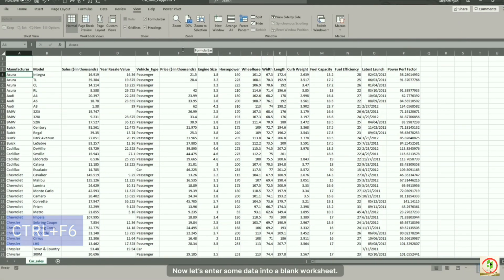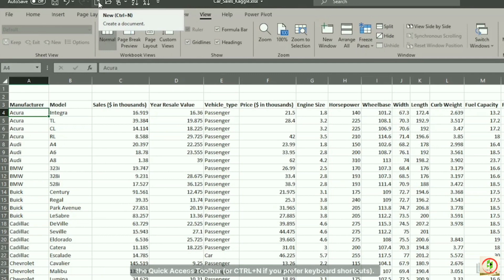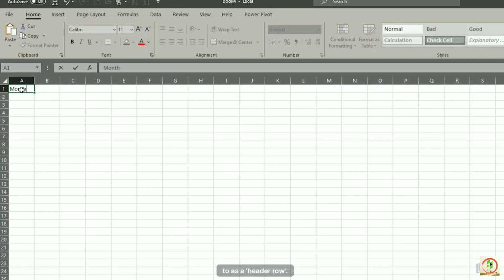Now let's enter some data into our blank worksheet. The easiest way to open a new worksheet from within Excel is to click the New button in the Quick Access toolbar, or Ctrl plus N if you prefer keyboard shortcuts. So let's enter some headings across the top of the worksheet. This is typically referred to as a header row.